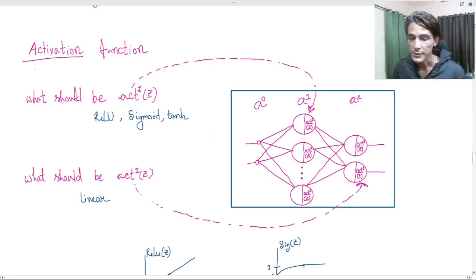Now let's talk about the activation 2 function. See here, in layer 1 we'll be using the activation 1 function, which we'll be implementing as the ReLU function. And now we are talking about the activation 2 function, that is the activation function that we use in the output layer.